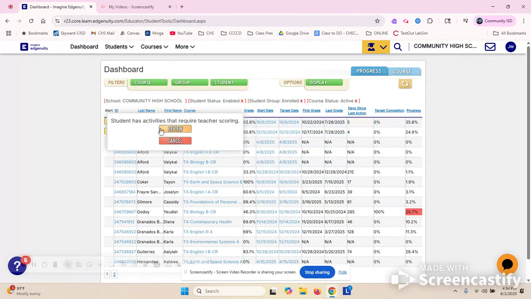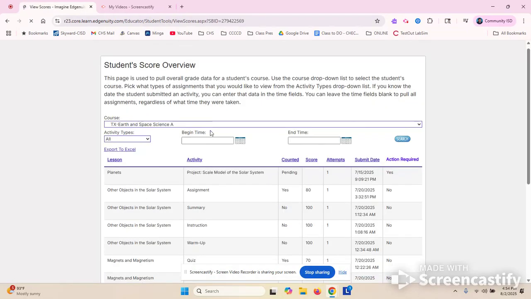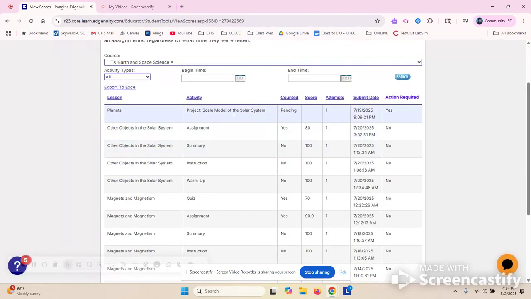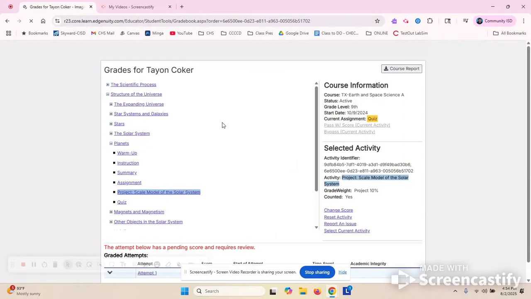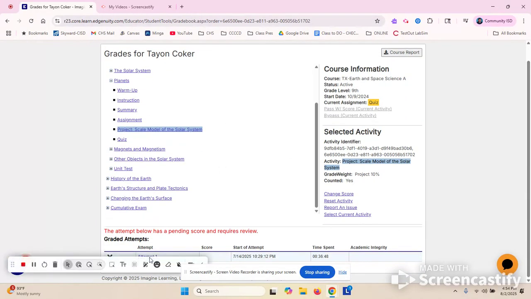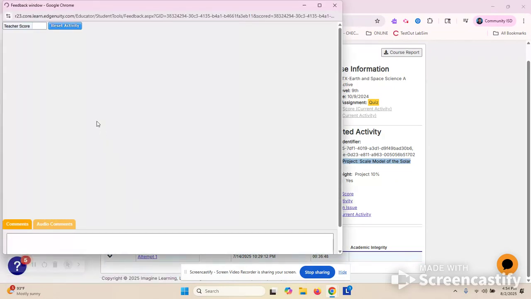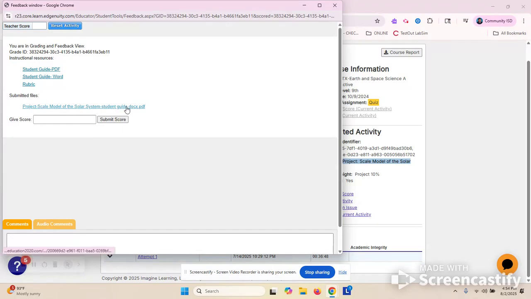I would click it, go to review, look to see what's pending. Is this a project? So I'm going to click that, and I'm going to go to attempt. Oh, this is kind of hard to get to. Let me try to close this one. Sorry. And then I'm going to go to attempt. Here I can download their PDF to see how well they did on the project, and then I'd give them a grade and punch submit.